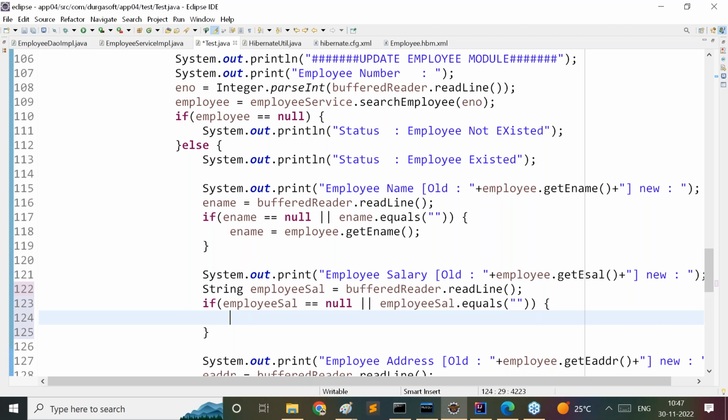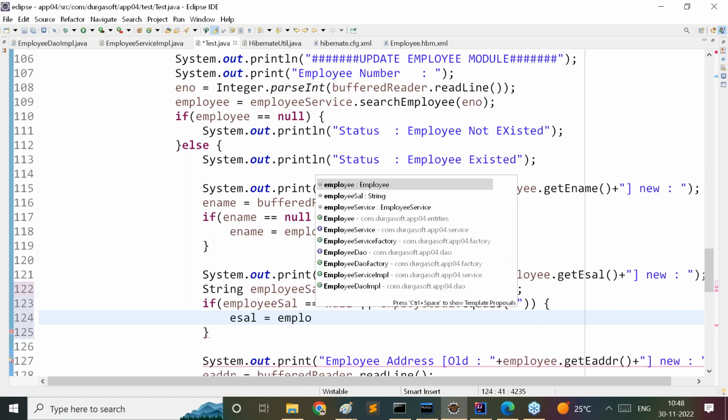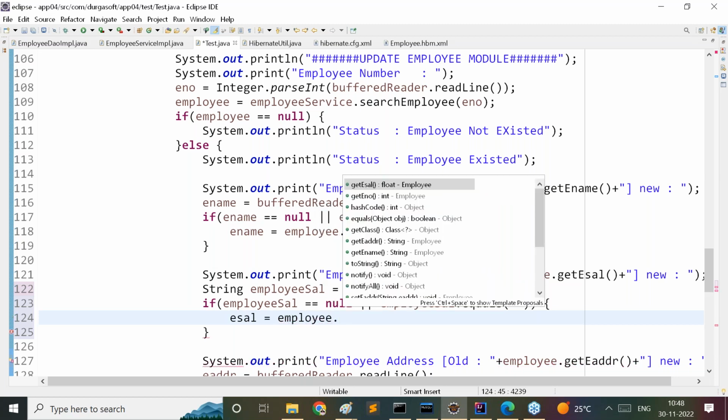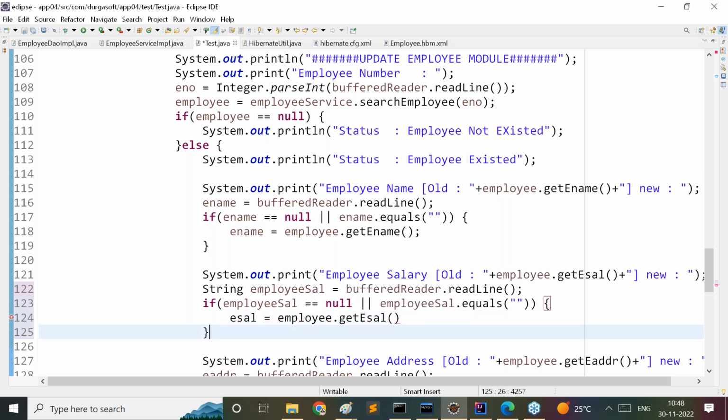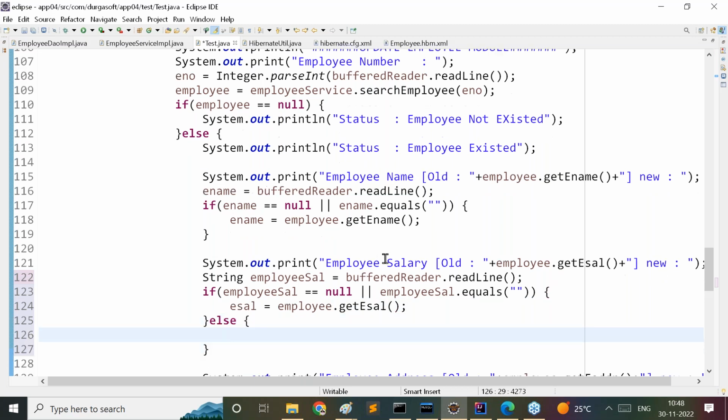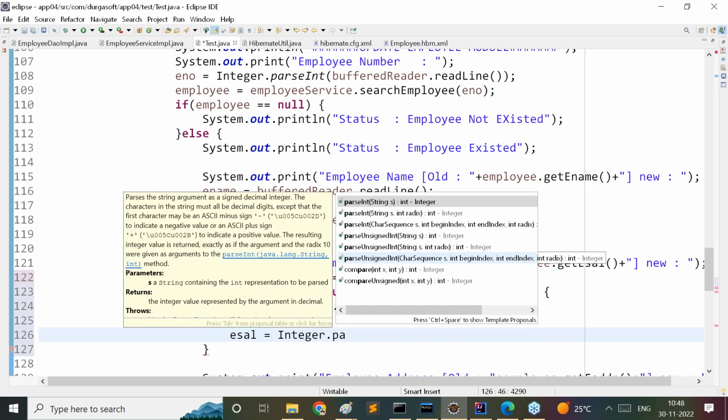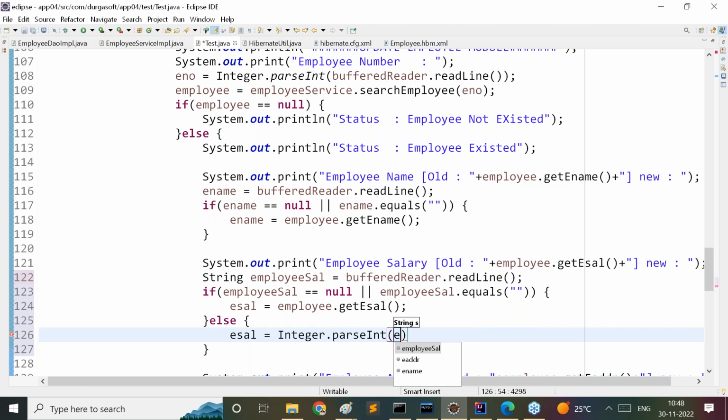then in this case we have to take the old value. ECL is equal to employee.getECL(). Else, in the case that data is available, ECL is equal to Integer.parseInt of the employee salary we take here. That's it. Whatever original value we provided, we are able to get that value. Okay, that's it.